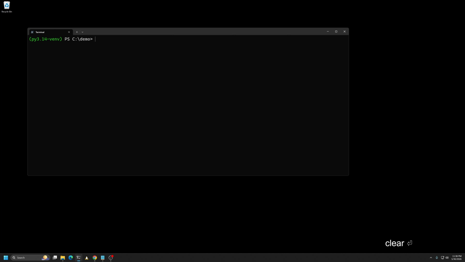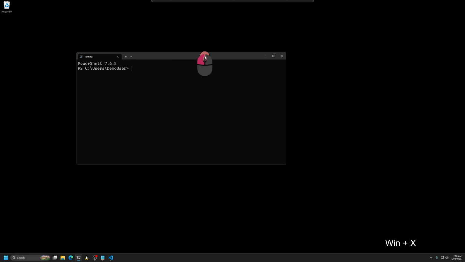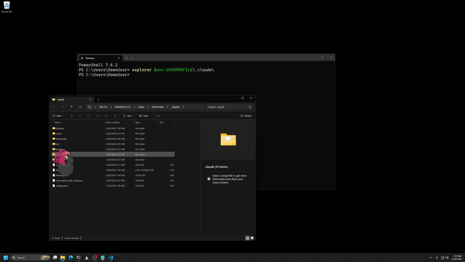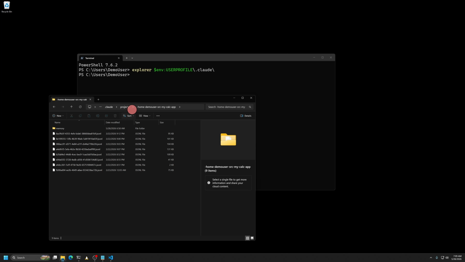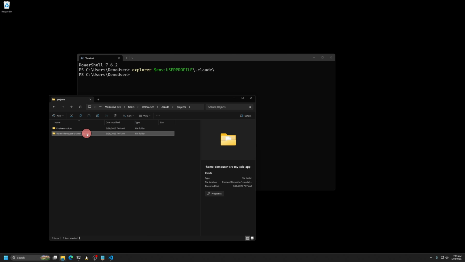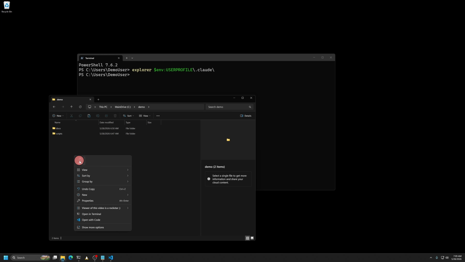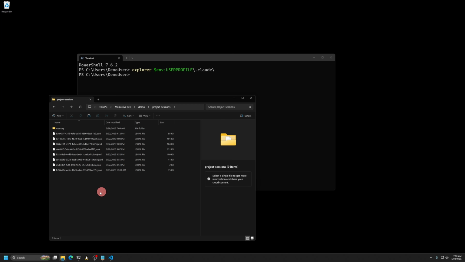Great. Since Claude Code is installed on Windows, I'm going to use the Windows File Explorer to view the Claude Code Project Sessions directory. The MyCalc app project directory contains Claude Code Project Session JSONL files. I'm going to right-click the MyCalc app project directory to copy it to the c:\demo directory. And let me paste. Excellent. I'll rename the directory to something simple and clear, Project Sessions. And there's our copy of the MyCalc app project sessions.